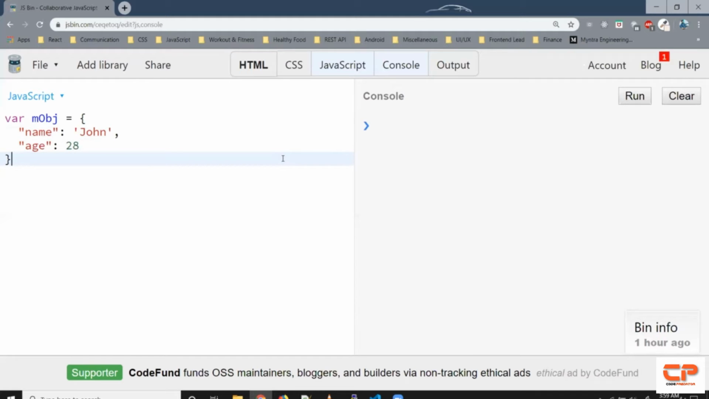And to access the values, we can simply do mObject.name, just like we would do with a normal JavaScript object. Say console log mObject.name. And if I run the code, it gives me John. Similarly, if I do age, it gives me 28. So it works just like a JavaScript object.